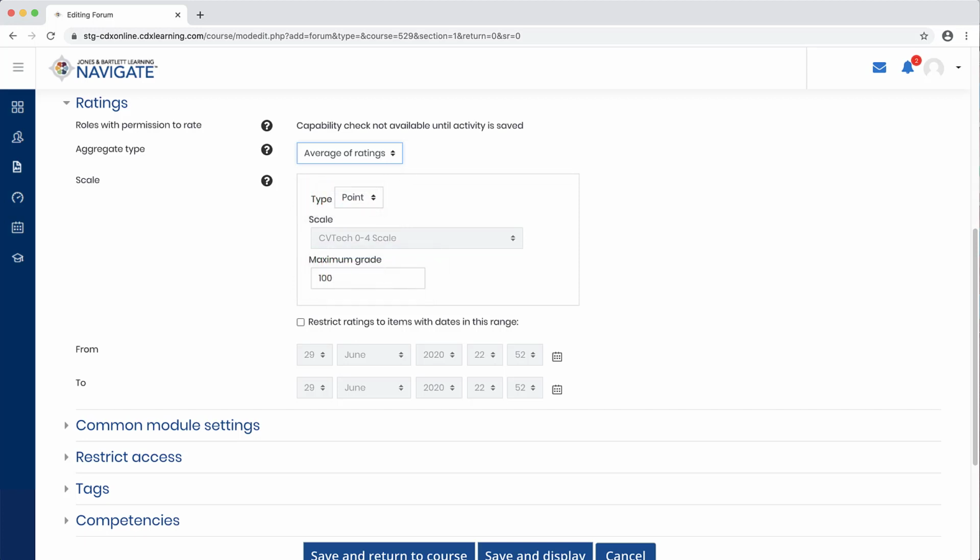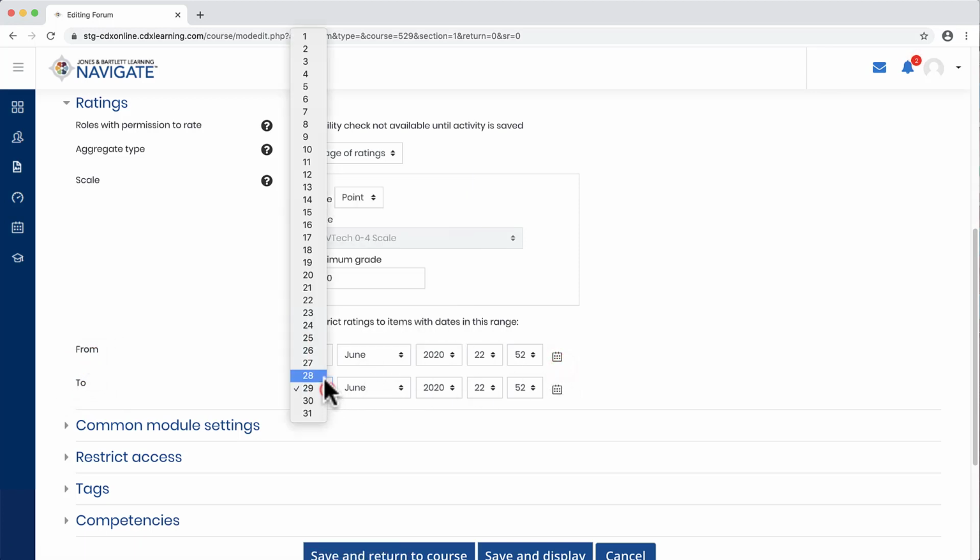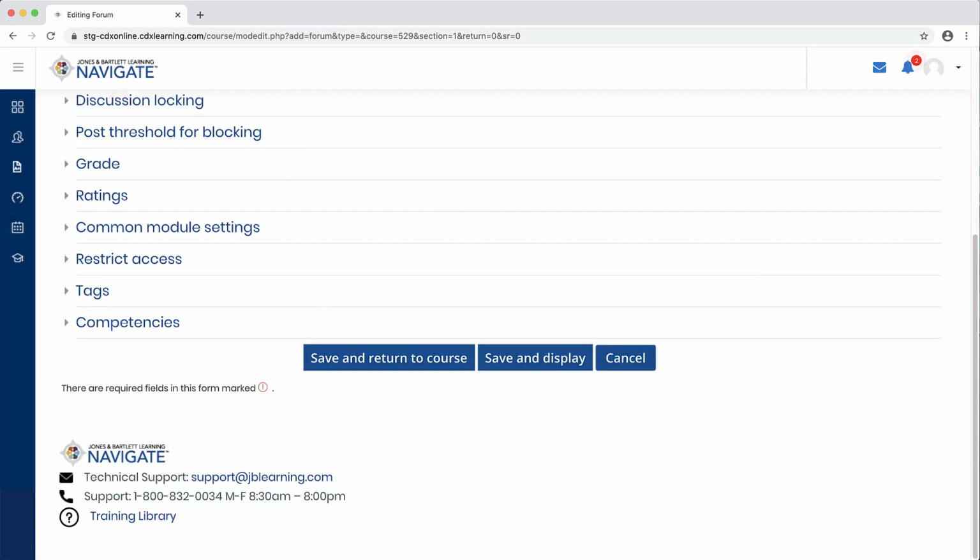If you wish to leave the forum open to ongoing discussion, but also prefer to limit the scope of your grading to a specified time period aligned with expectations for the assignment, check off the Restrict Rating to Items with Dates in this Range box, and use the From and To time menus to define these limitations. Adjust any additional optional settings as needed, then scroll to the bottom of the page and click either the Save and Return to Course or Save and Display button.